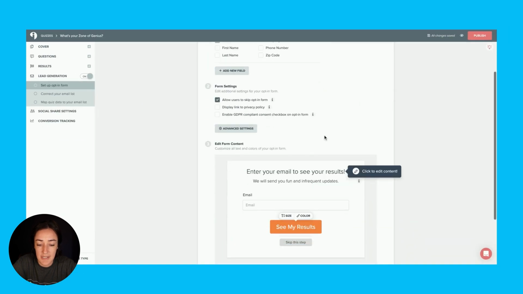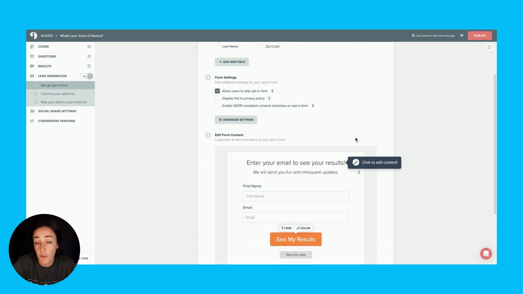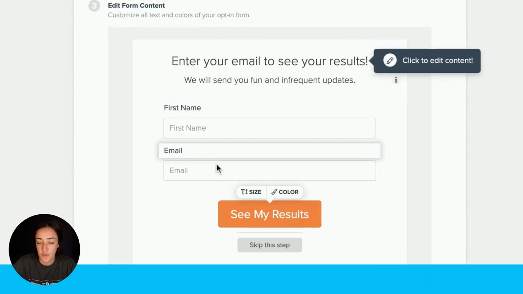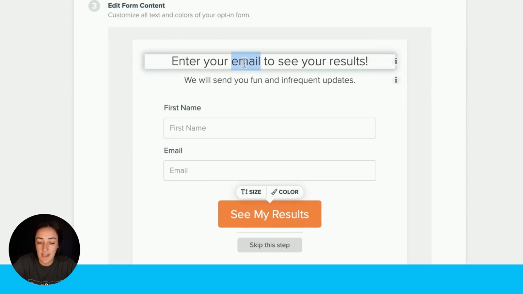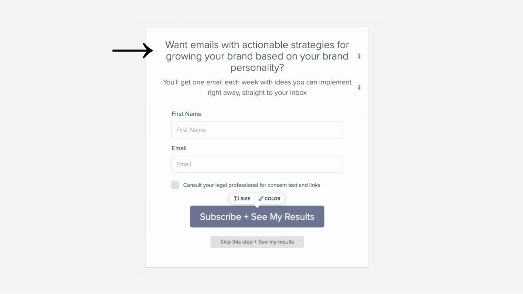From here, you can customize your opt-in form, so you can choose which fields you want to collect the information for. We do recommend collecting the minimum amount of information. Typically, first name and email is great. And then you'll want to update your opt-in form copy. So write something here that's really compelling, that gets someone excited about wanting to opt in to your email list.